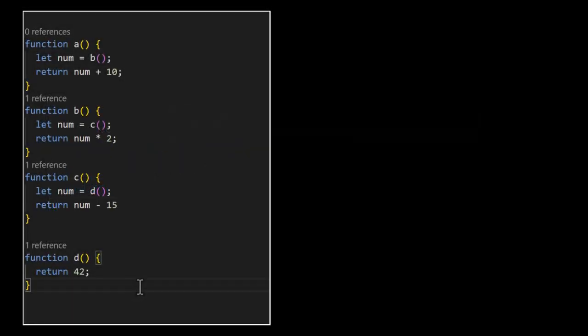Let's say we have a series of functions that call one another. For example, function A calls function B, which calls function C, which calls function D. And let's say that function D returns a number, and let's assume that each function in the chain modifies that number slightly and returns a new number. In that case, all four functions return plain numbers.